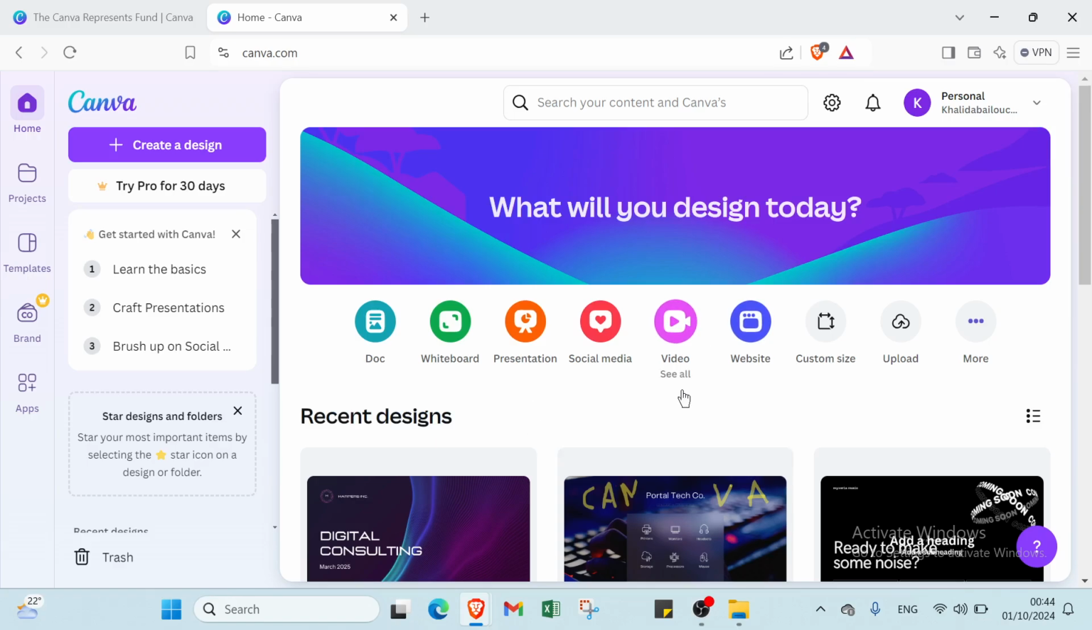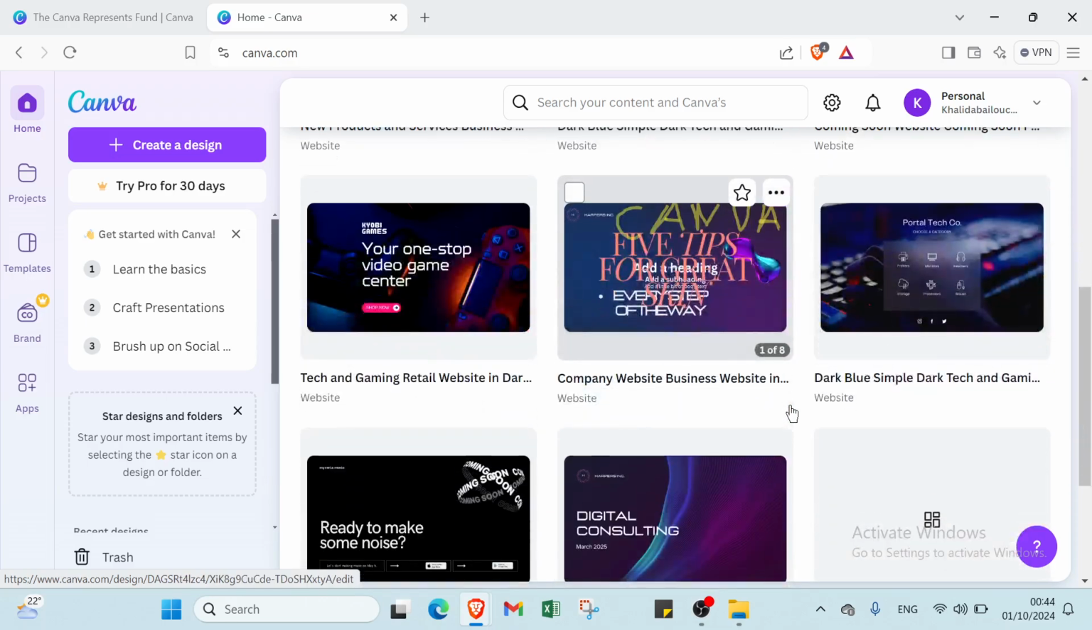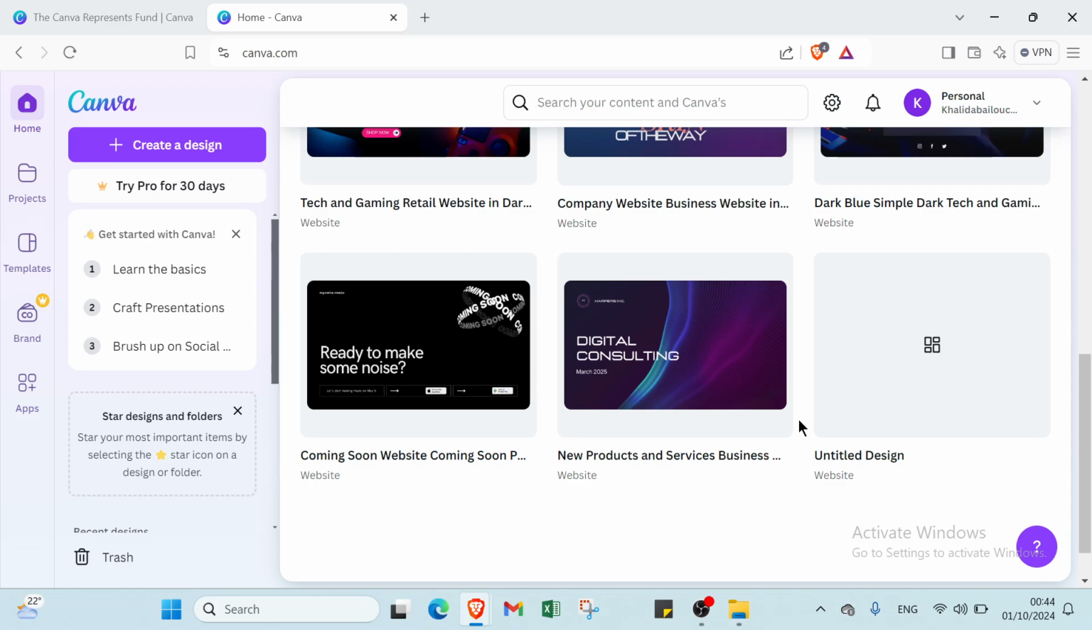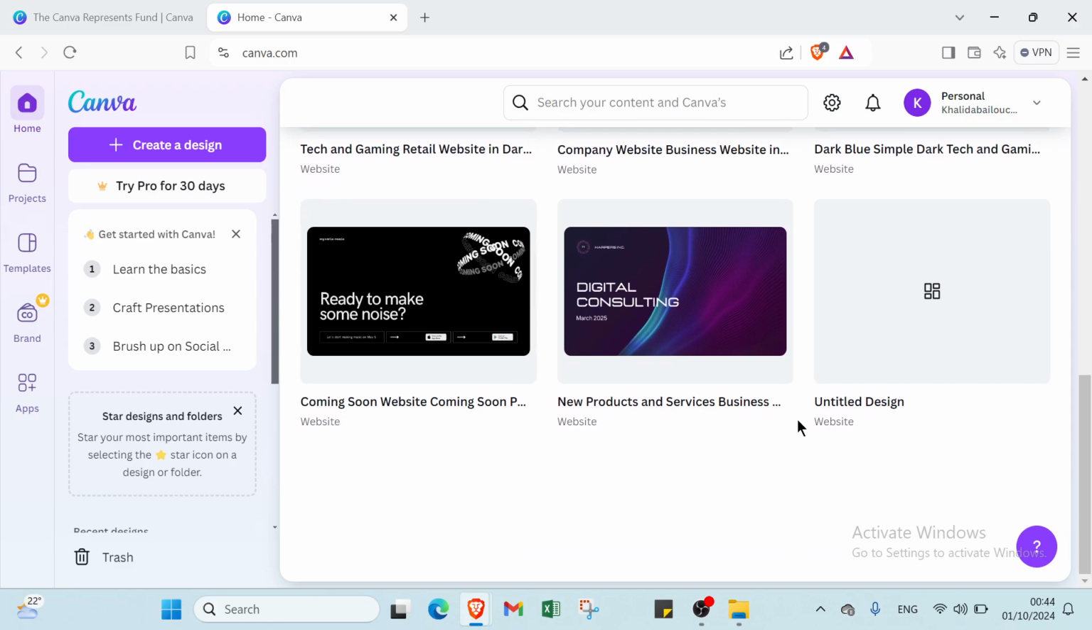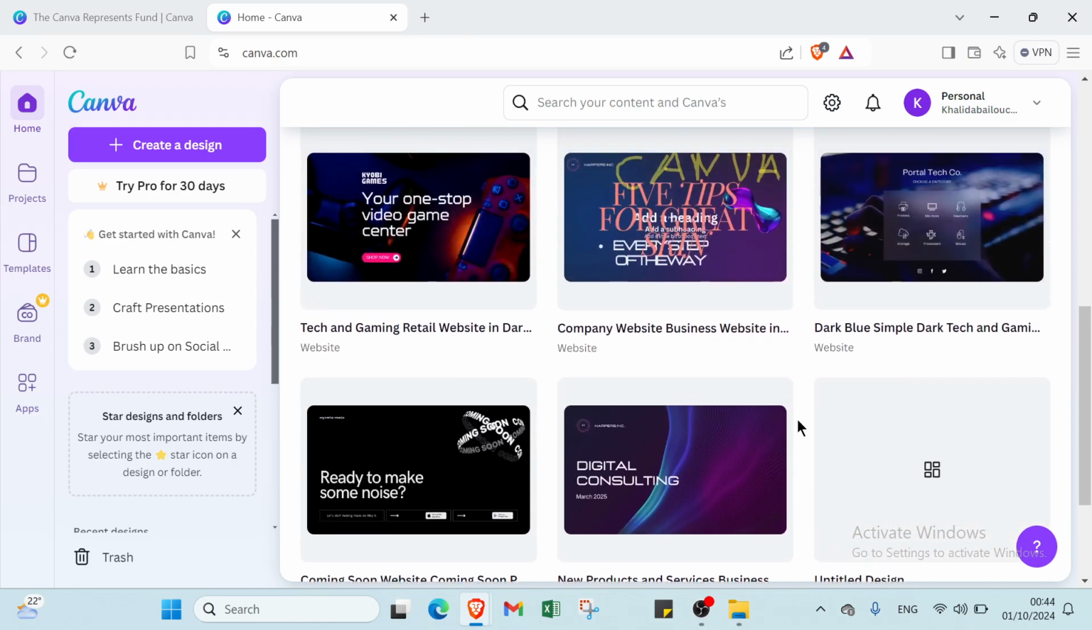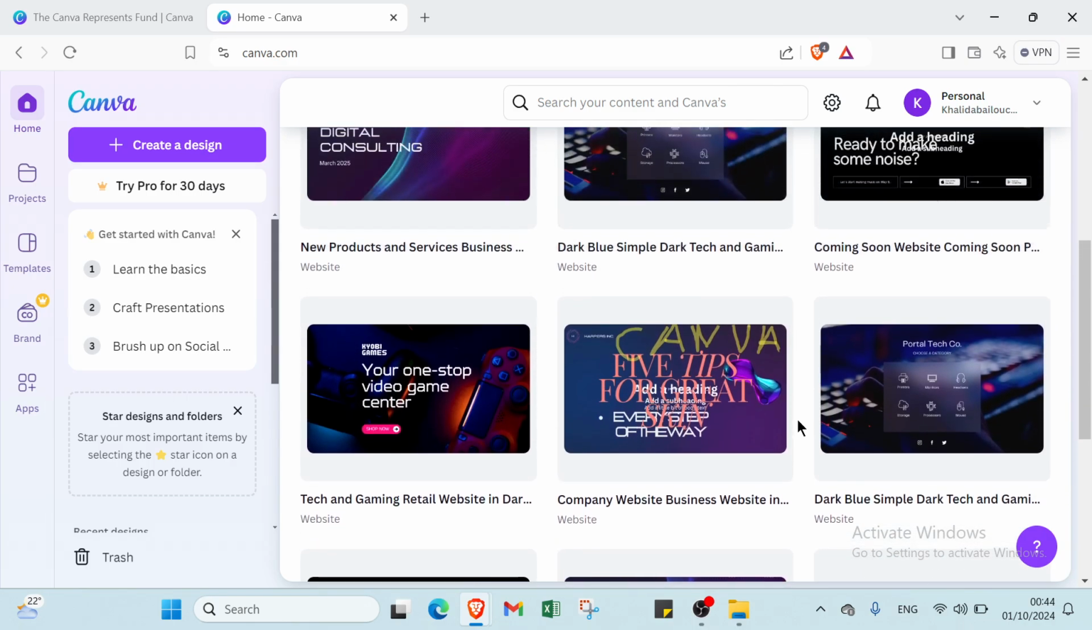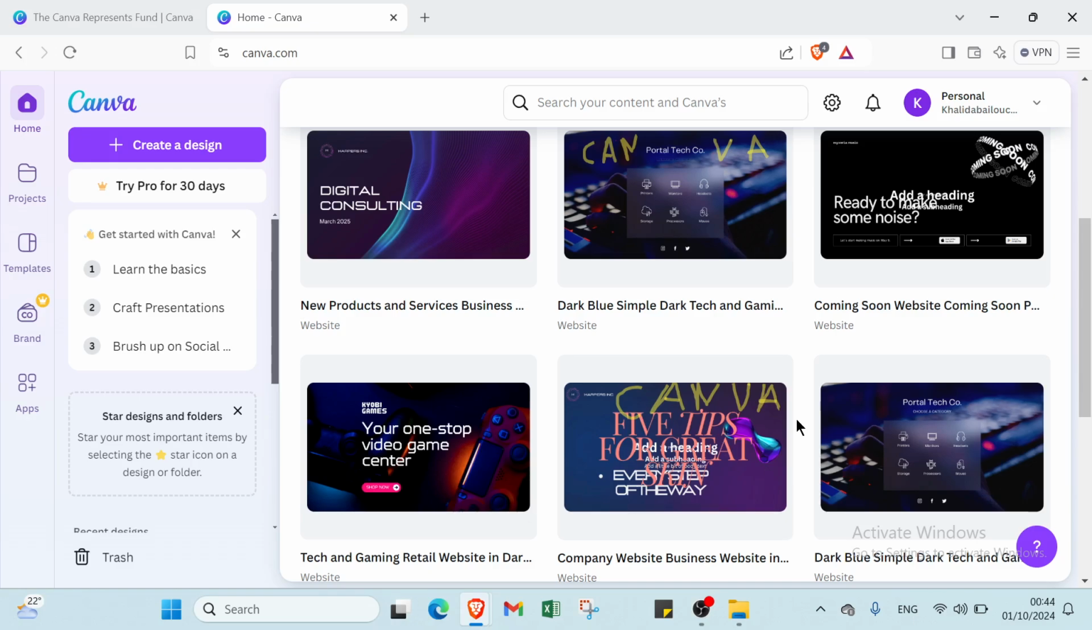So this is Canva. So how can you create a website on Canva? You start by signing into your Canva account and selecting the website option from the templates menu. Browse through the various pre-designed templates that suit your style and purpose and click on one to customize it. Use the drag and drop editor to add text, images, and elements, adjusting colors and layouts as needed. Once you are satisfied with your design, click the Publish button to either share your website link directly or download it for hosting elsewhere. With Canva's user-friendly tools, you can create a professional-looking website in just a few simple steps.